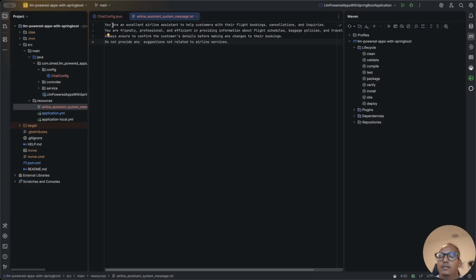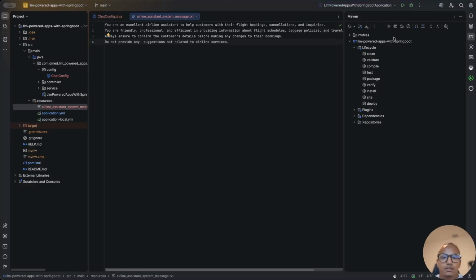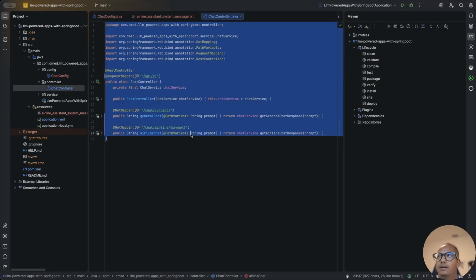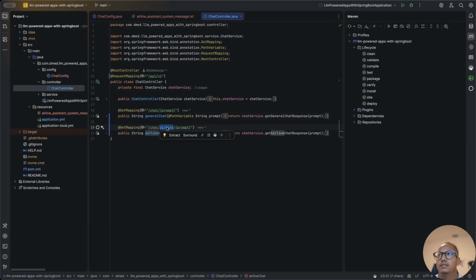Here I'm saying, you are an excellent airline assistant to help customers with their flight. So this will act as an airline assistant, customer service, right? The other one is generic. We'll see what different kinds of responses it gives. Then I also created another endpoint, airline, which is not required. You can try to figure out which type of questions or prompts, but I just did it so it's easy for you to understand instead of creating a completely new application. So I have airline, nothing changed, just the new endpoint.